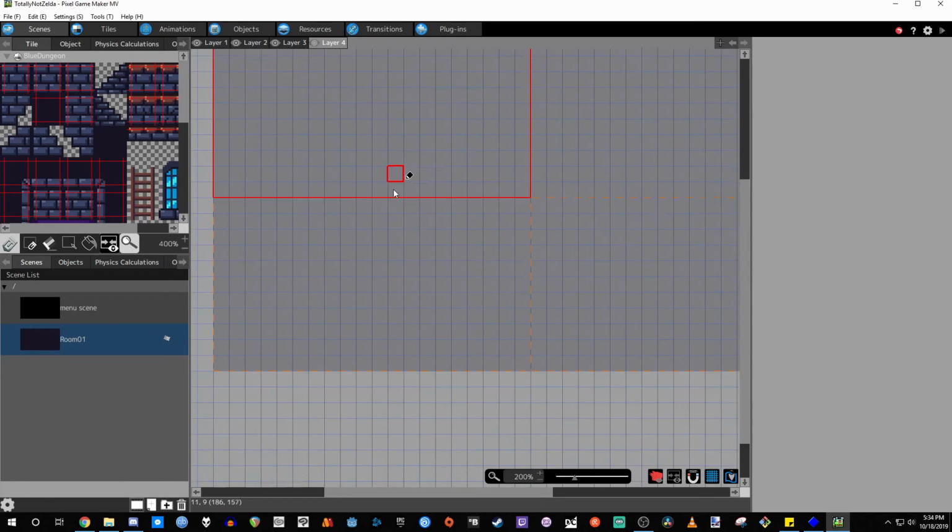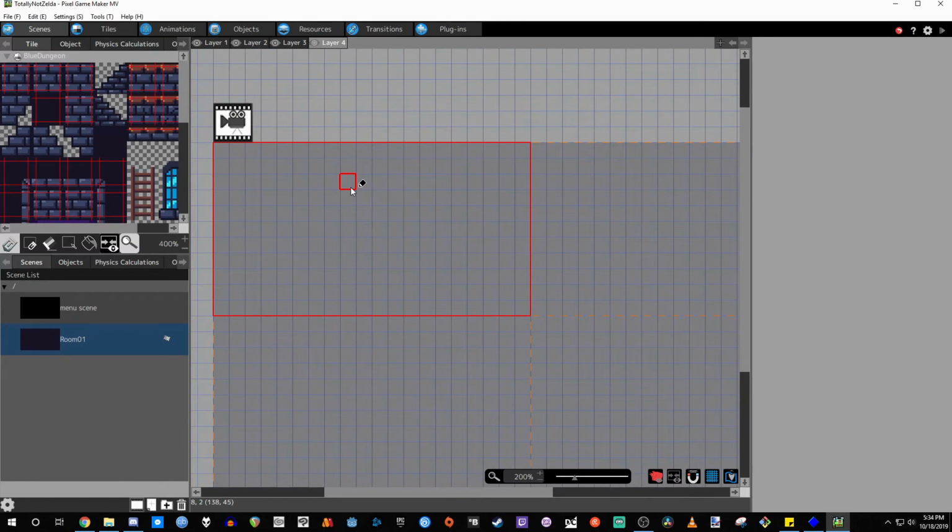Okay, so now we're going to get into actually using your tiles. It's very simple. You have your tools here. You have your pen tool, you have your rectangle pen, which allows you to do large sections. You have an eraser, you have a selection tool, you have a paint bucket fill, and then you have this little guy, which is wall detection.